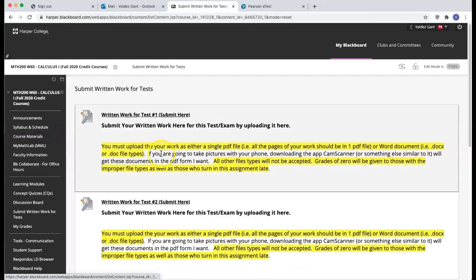Okay. For the written work submissions. Whenever you take an exam in MyMathLab, I also want to see your corresponding written work. And so these are the areas where you can come in and actually upload that written work. Again, I need to have your written work as a single PDF file. That means all your pages need to be compiled into one single file that is PDF format, because that's the easiest format for me to grade, give you feedback on, and get it back to you.